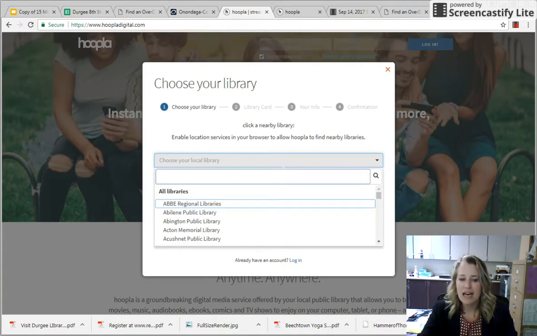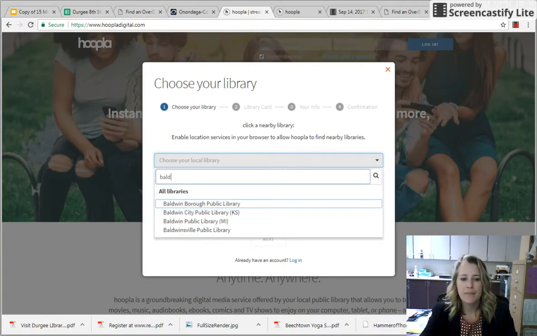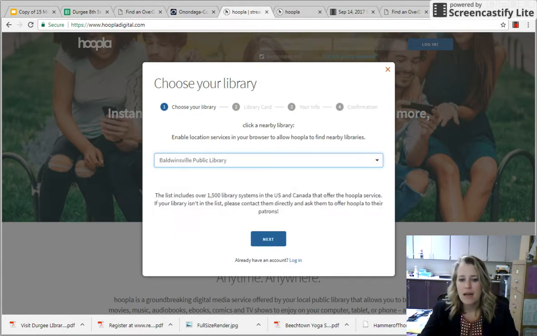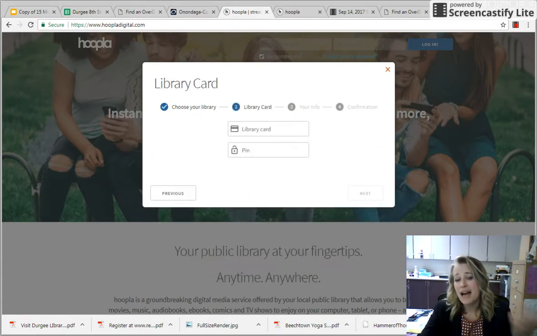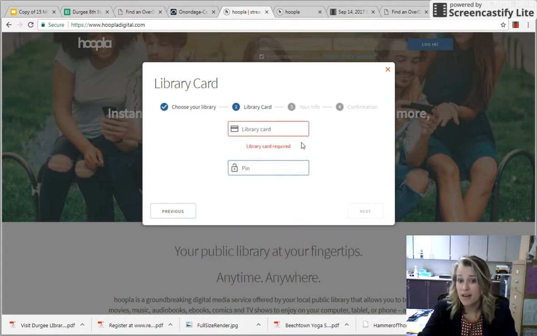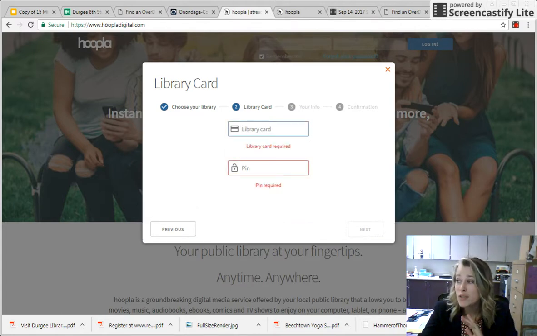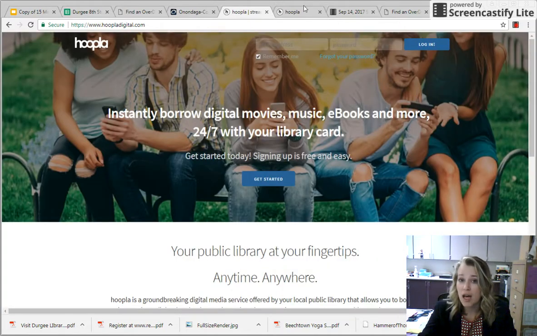So you would find the Baldwinsville Public Library, and it's right there. And then it would ask you for your library card and your PIN number. If you have a library card but you don't remember your PIN number, you're going to want to call the Baldwinsville Public Library, and they'll be able to give you your PIN number. Then you're going to fill out a couple more little pieces of information, and you'll be able to log in.